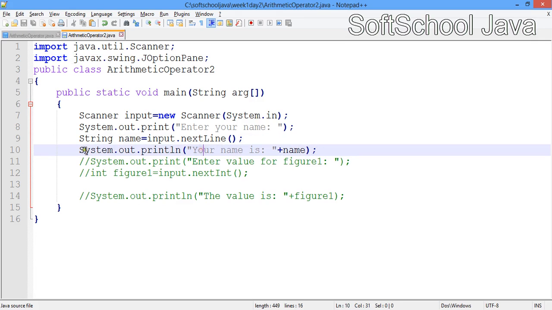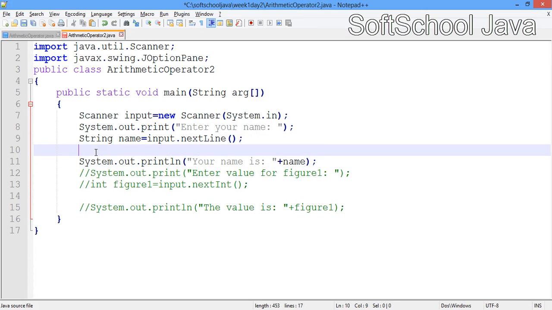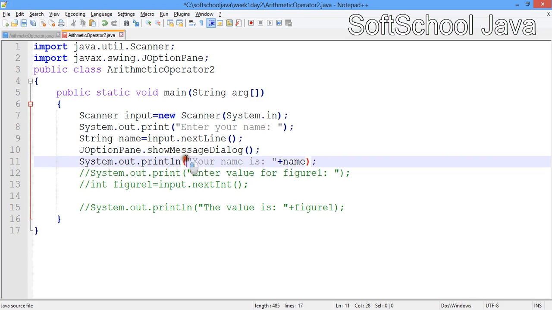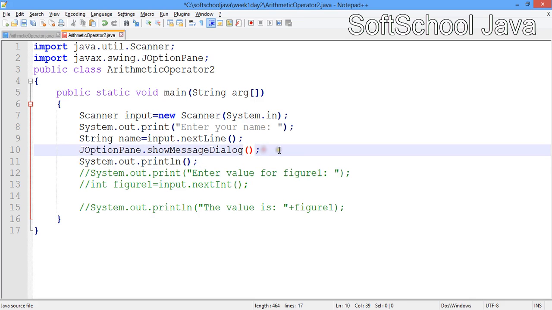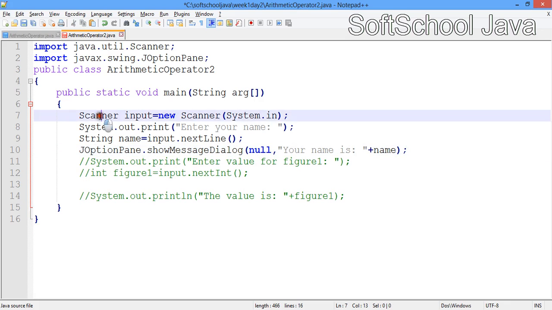So here, instead of using the string saying your name is this, I'm going to take that out. Then I'll say JOptionPane.showMessageDialog. Now I'm going to copy this text from here and put it here, then a comma, then the text. Okay, we don't do this anymore. So there we go. Again, the object that enables us to get an input from the screen.